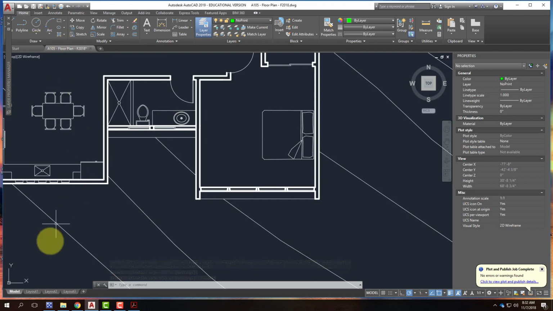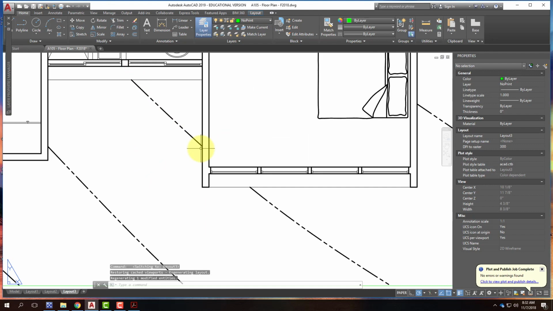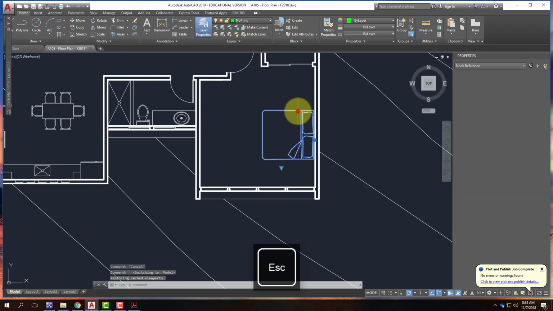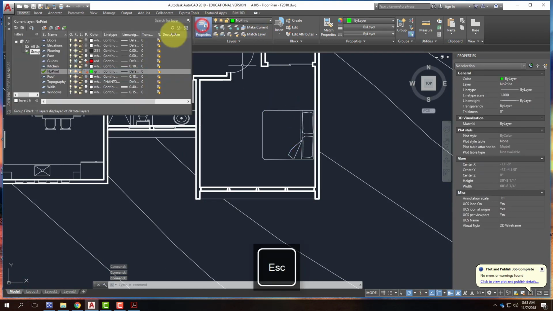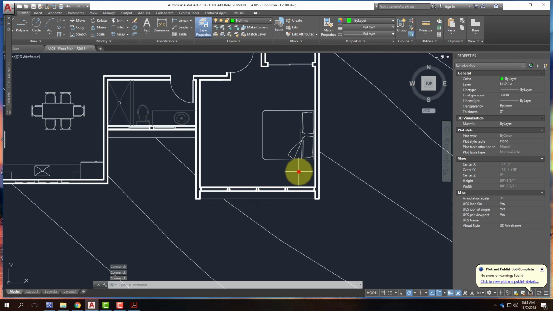So I can go back to my Paperspace. And we could see that the line is now the correct line type. OK? I'm going to go back and also correct some of these blocks. They're on the furniture layer. Let me look at the layer properties for the furniture layer. Let's make all of them gray, so they're not so overpowering.